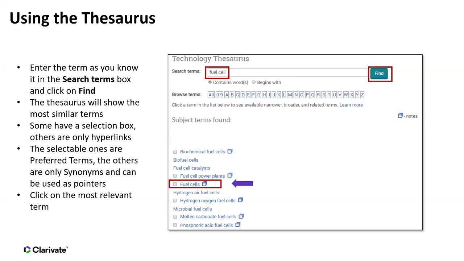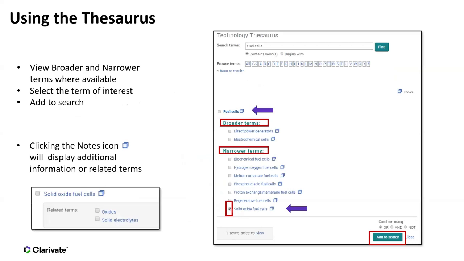And to use the thesaurus, enter the term of interest in the search term box and then click Find. So here we see that fuel cells is a preferred term, and you can click on the term to see broader and narrower terms where they are available. You can view any additional terms presented, then select the preferred term searched, or a different, more relevant thesaurus term.